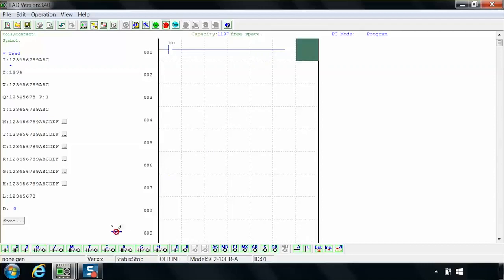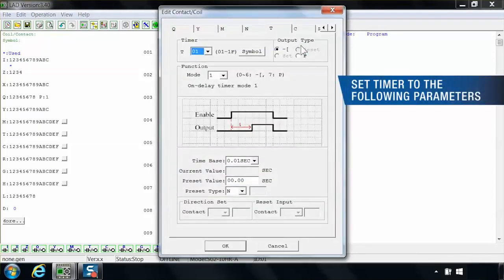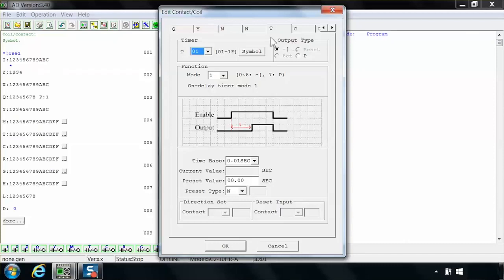We will insert a timer instruction into rung 001, column 007. For this example, we will set the timer to the following parameters. The timer element number will be T01. The output type will be a general output type.